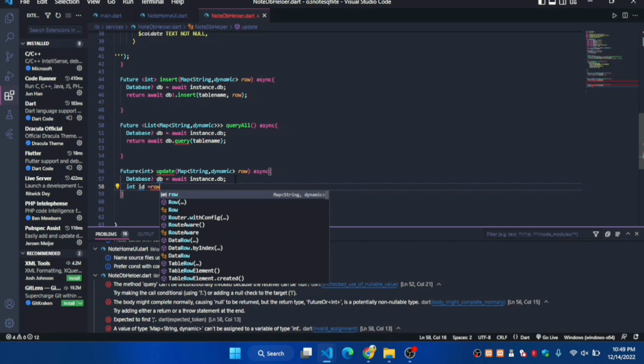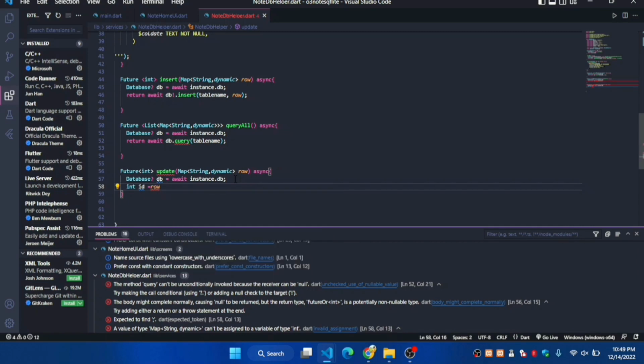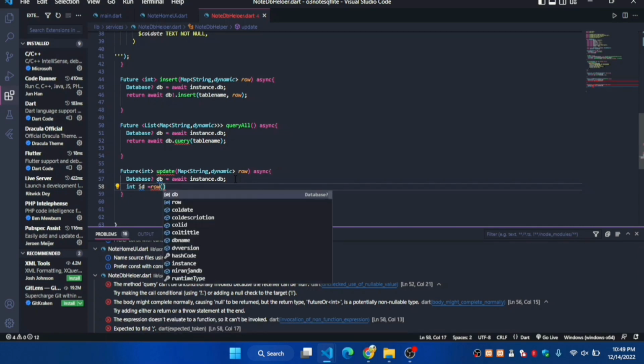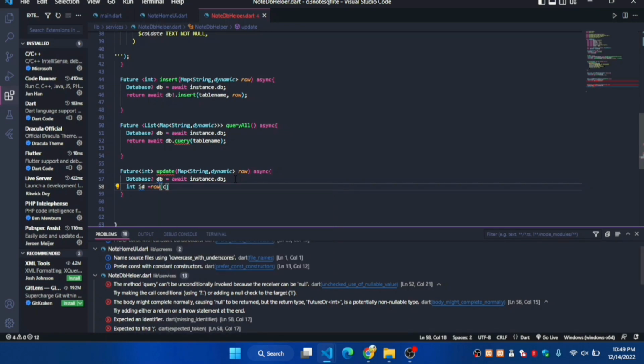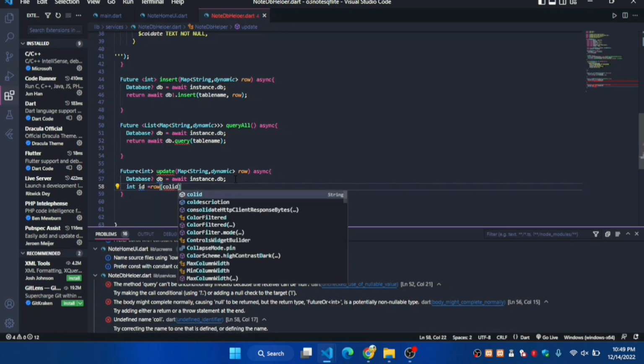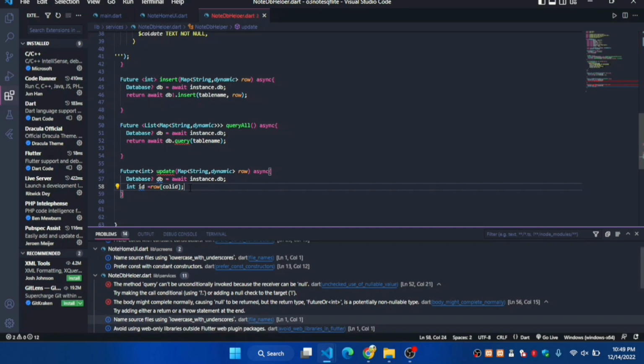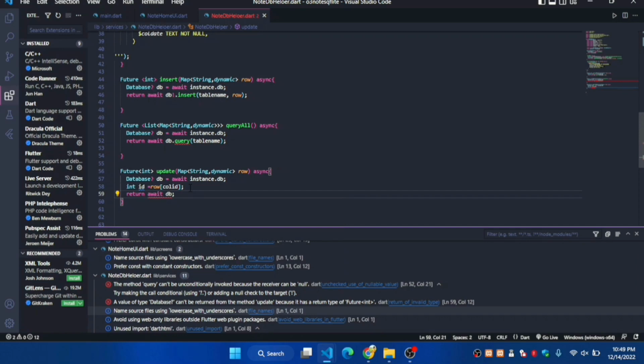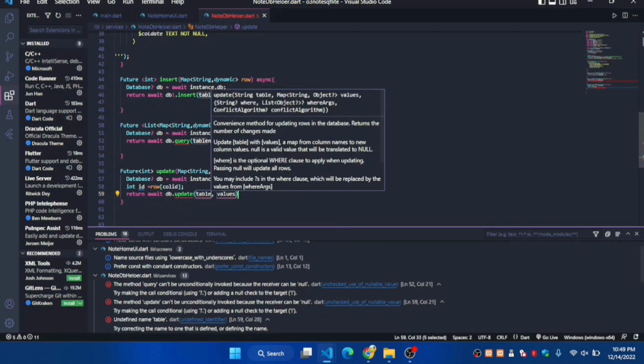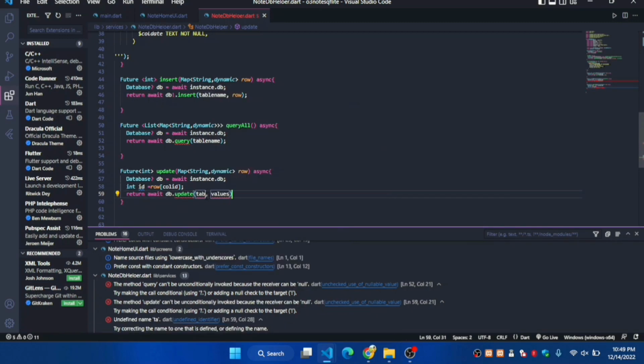To update we will need a specific ID, like to which row we have to update. So in the int id variable, we will store the specific ID which is inside the row column ID, and we will execute the update command to the specific ID so that the other rows remain unaffected and only the row which we are going to update is affected.